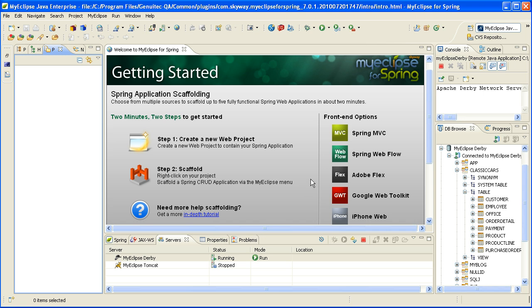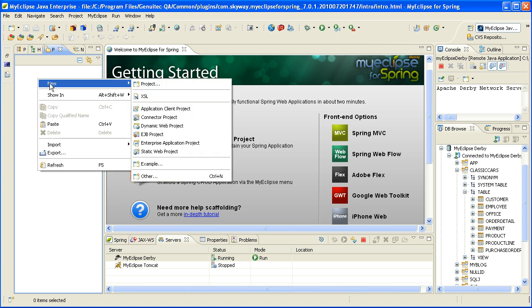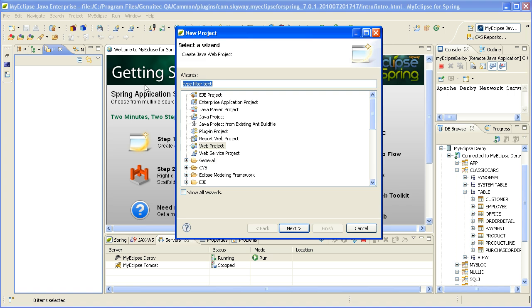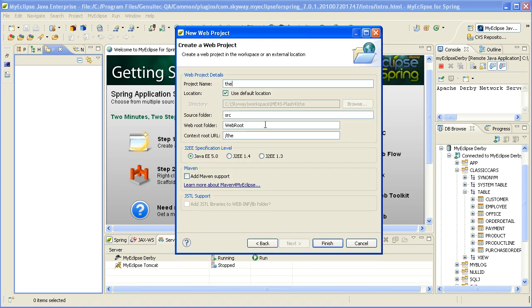To quickly demonstrate this capability, I'll use the employee and office tables in the classic car schema of the integrated MyEclipse Derby database to create a web application with these five front-end options. To do that, I'll start by creating a new web project, and we'll name it The Office.